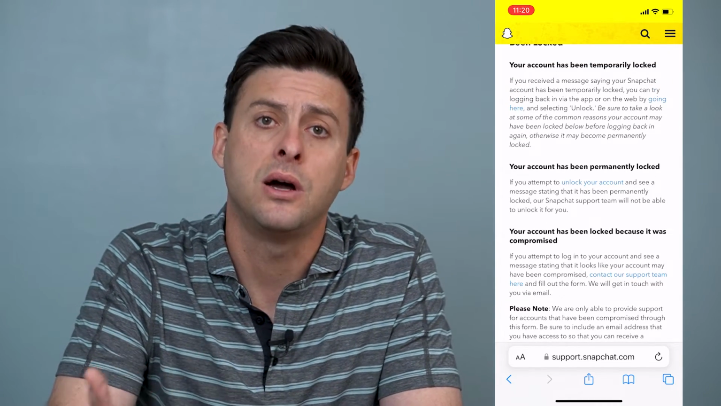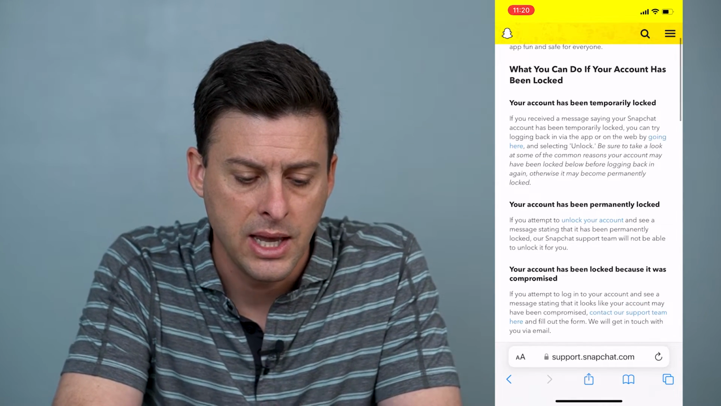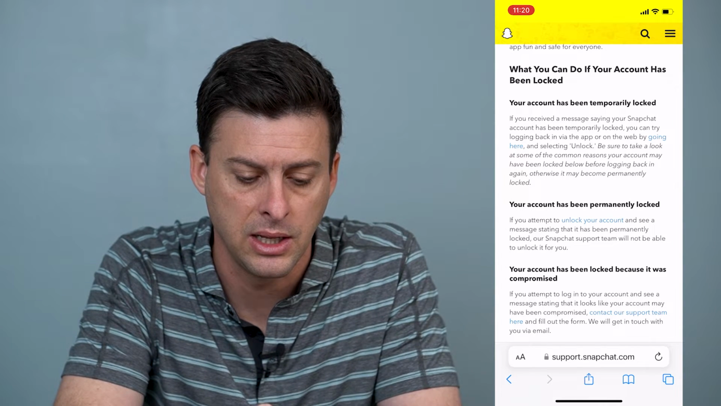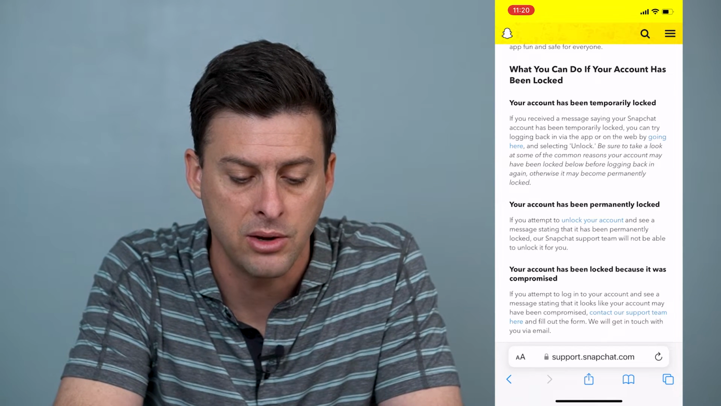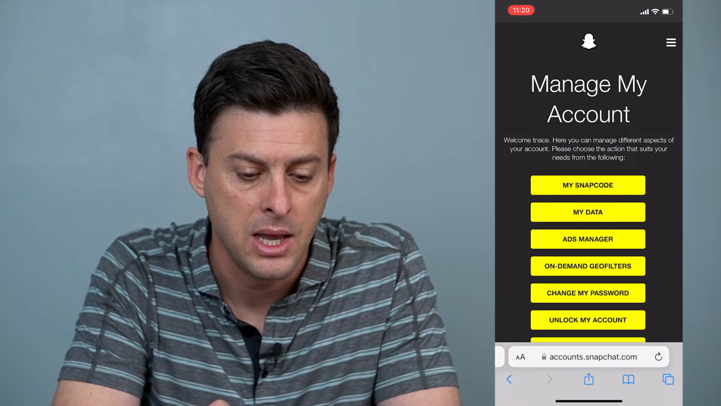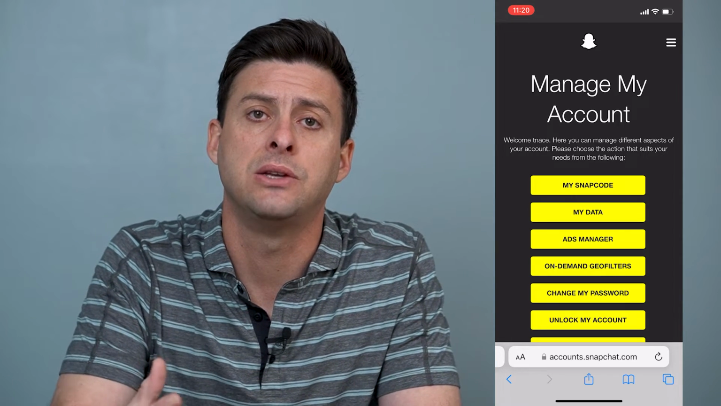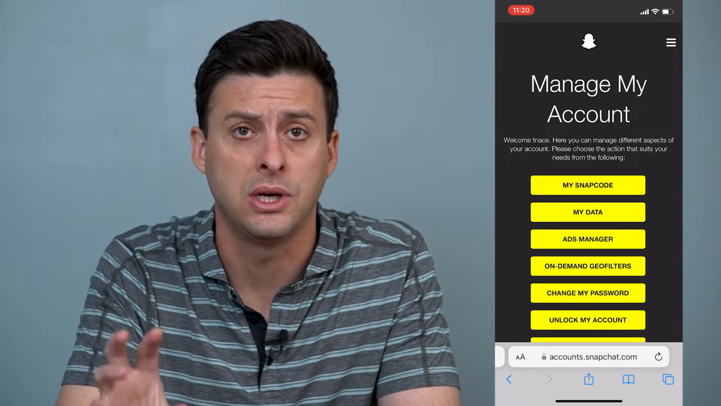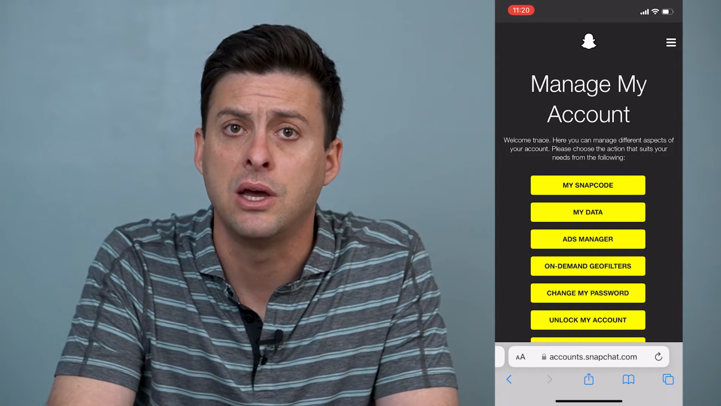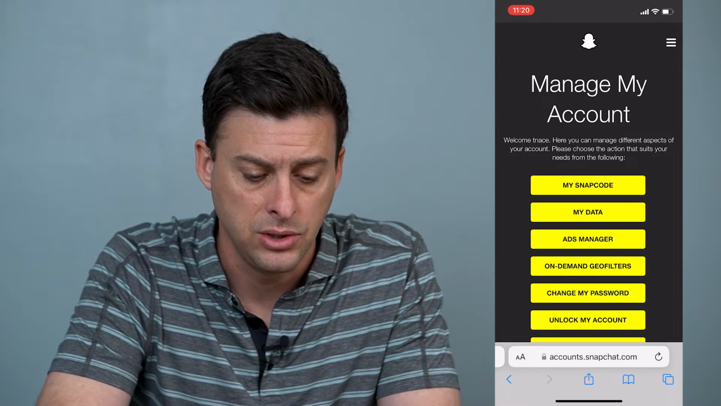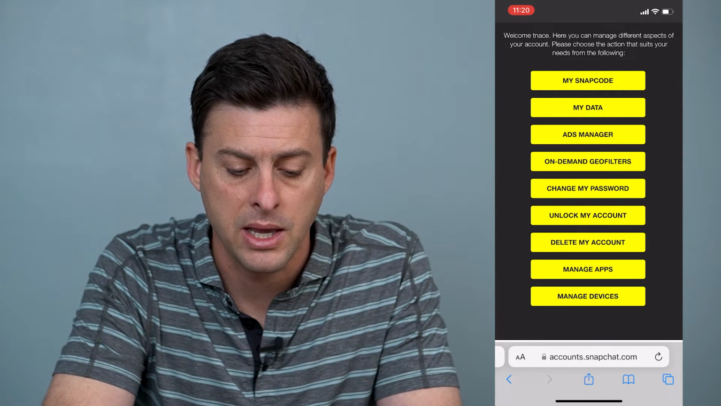So these are all different reasons why your account might be locked. But to unlock it so that you can access your Snapchat account again, you'll see here, if you attempt to unlock your account and see a message stating that it's been permanently locked, our support team will not be able to unlock it for you. However, there's a little link here, unlock your account, so we can tap on that. I've already gone through the steps, but it'll ask you to log into your account, and then it'll send you a code, so you have to log in and use that code that's texted to you. Then you'll get this manage my account page.